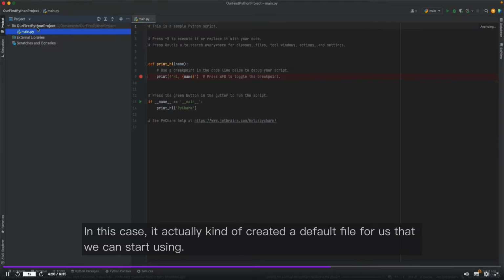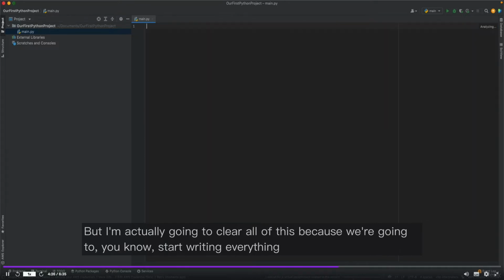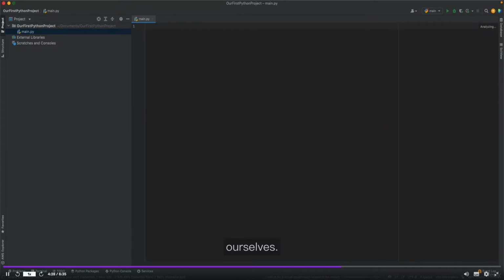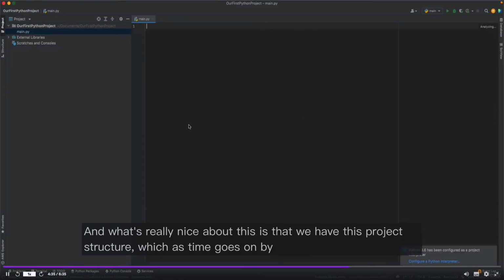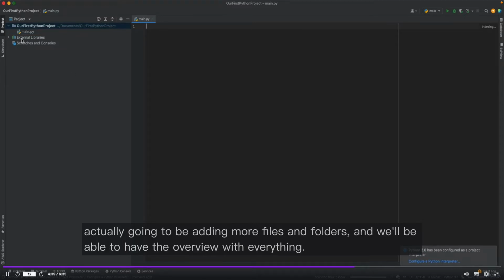In this case, it actually kind of created a default file for us that we can start using, but I'm actually going to clear all of this because we're going to start writing everything ourselves. But now we have a nice place where we can actually start coding. And what's really nice about this is that we have this project structure, which as time goes on, we're going to be adding more files. We can add folders, and we'll be able to have the overview with everything.